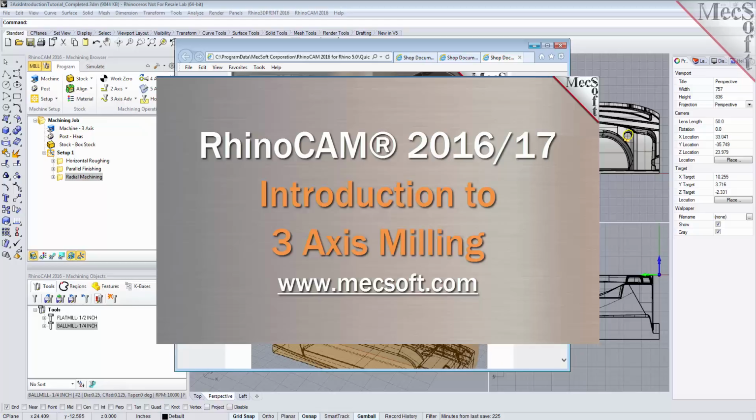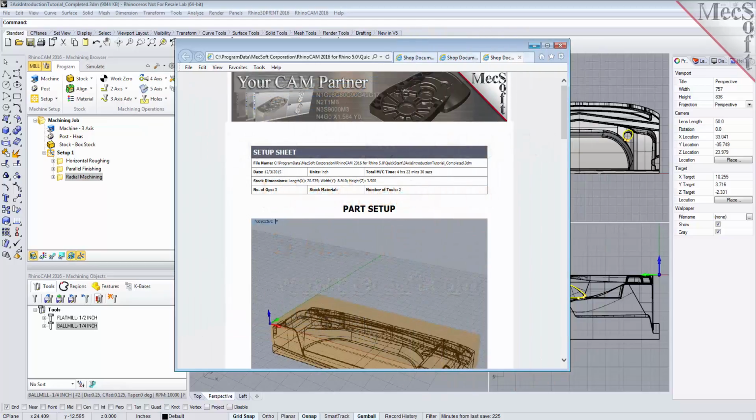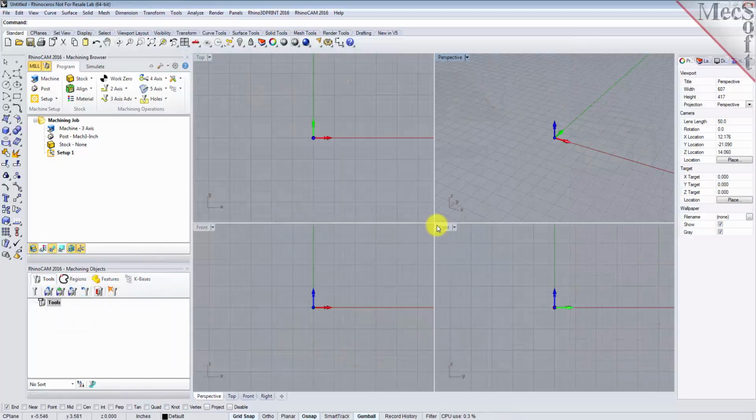Today we'll be introducing 3-axis milling. The procedures in this video are compatible with both 2016 and 2017 versions of RhinoCAM. Before viewing this tutorial, it is recommended that you take a moment to first complete the Mill Quick Start tutorial included with RhinoCAM 2016. You can find it, among other resources, located on the Welcome dialog.